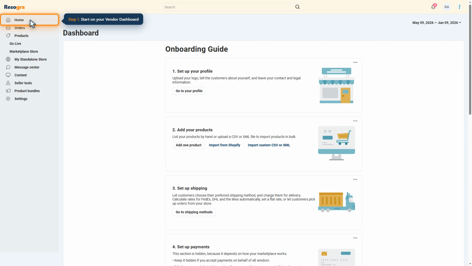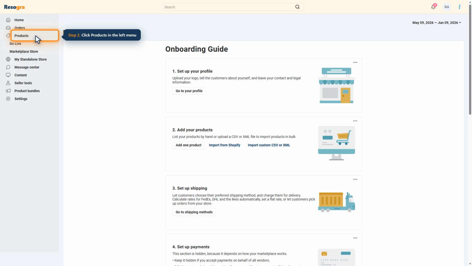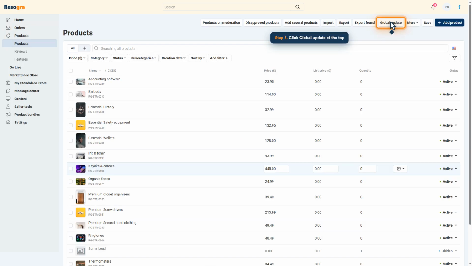Start by signing in to your Resogra vendor account. You'll land on your vendor dashboard, which shows everything happening in your shop. In the left menu, click Products. This opens the list of every product you sell on Resogra. At the top of the page, click Global Update. This is the tool that lets you change a field across many products in one click.